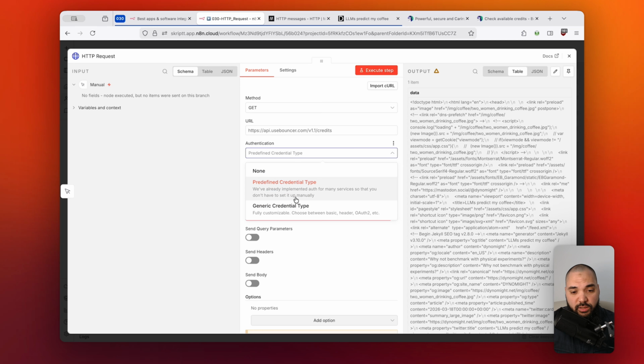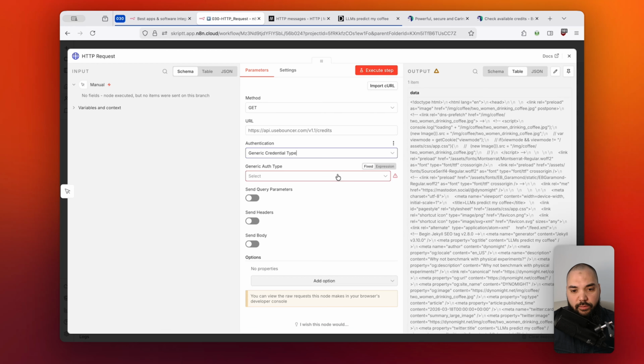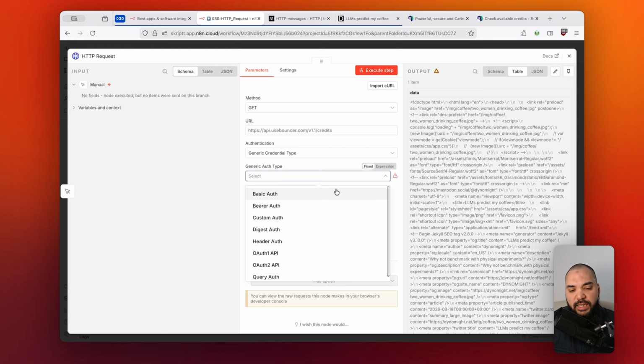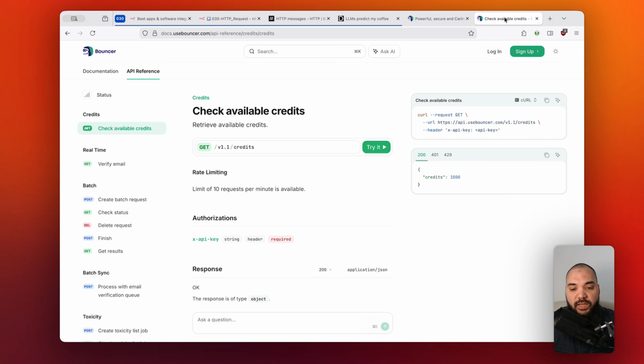Now, the next authentication type is the generic credential type. If I click on this, you can see that there are a couple of different authentication methods: basic authentication, bearer, headers, and OAuth 1 and 2. Which one of these you have to choose depends on the API that you're trying to connect with, and this will be available within the according documentation, right?